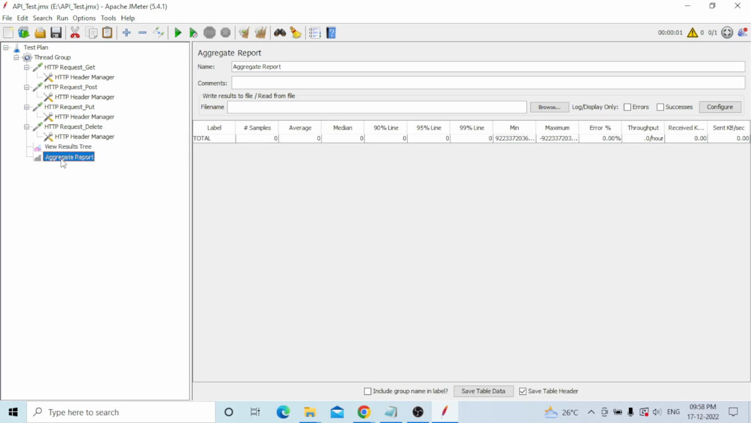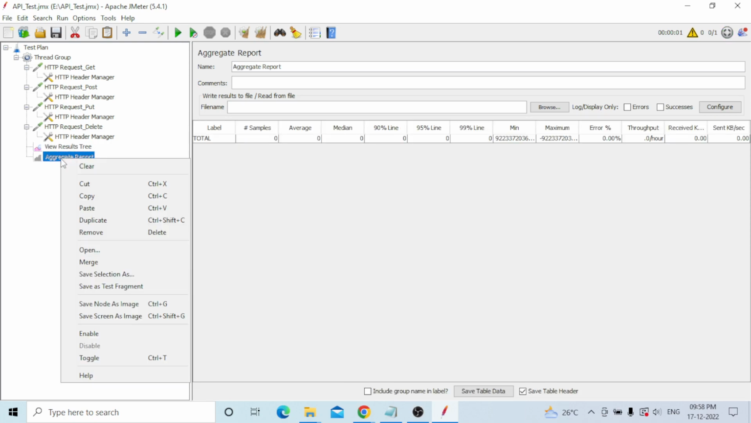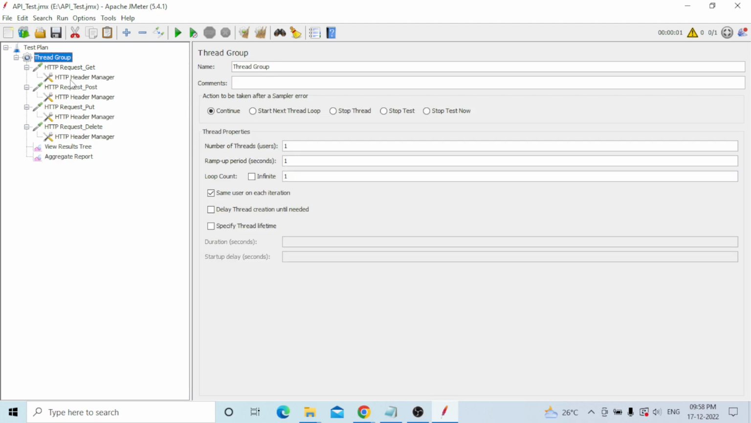Now you need to enable the aggregate report also. Aggregate report means you need to add some users. Okay, for example, I added just 10 users only. I am not able to add more than 20 seconds, only one iteration. My system is very low configuration, that's the reason I am not able to run more.